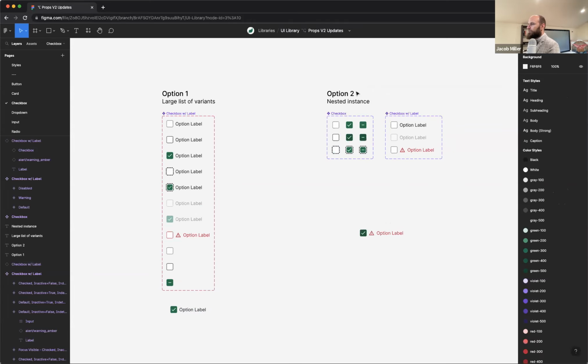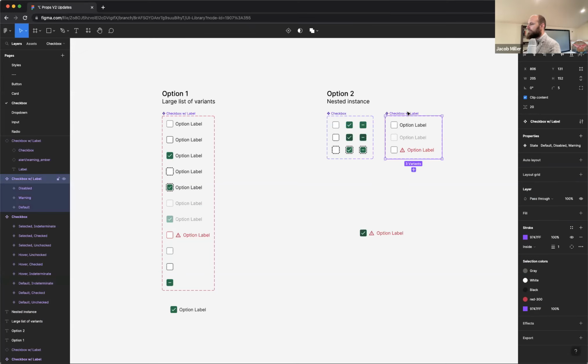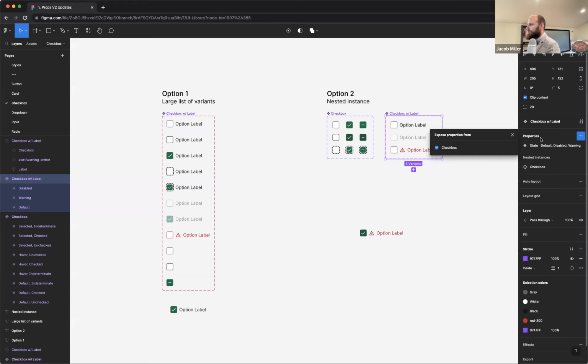All right. So instead of doing this long list of variants, I'm going to expose these properties of this checkbox inside of this larger checkbox with label. The way that I do that is through this properties panel over here. So I'm going to select this one, and then go to this properties panel. And now we have this new feature over here, which is expose properties from nested instances. I'm going to click on this, and the only thing that's inside of it is checkbox, so it's pretty easy to find here. So I'm going to expose from this checkbox itself.